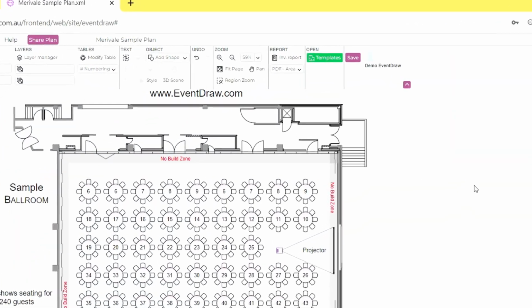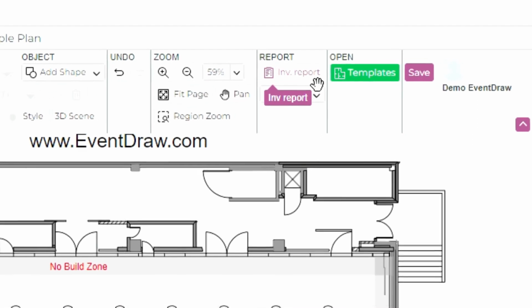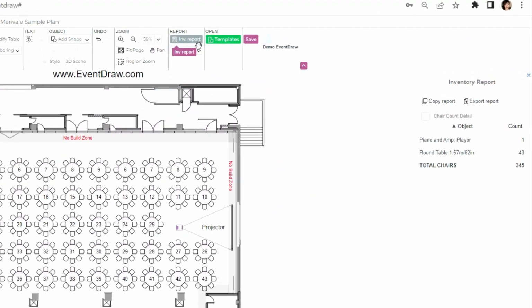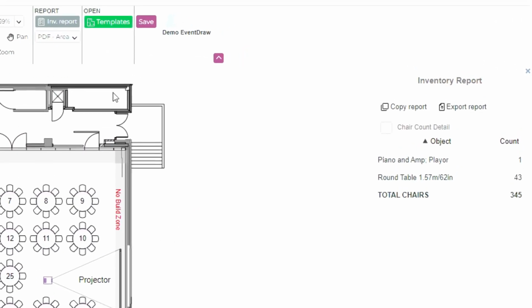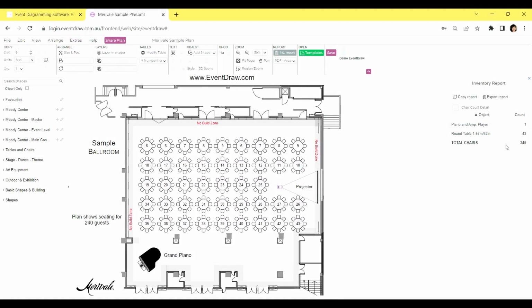Let's explore the equipment lists in EventDraw and how to utilize the Inventory Reports feature. To begin, you can view all the equipment on your floor plan by clicking on the Inventory option located next to the Templates button on the toolbar. This will display a comprehensive list of all the equipment currently present on your floor plan.